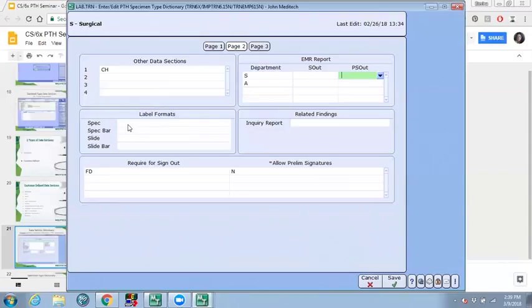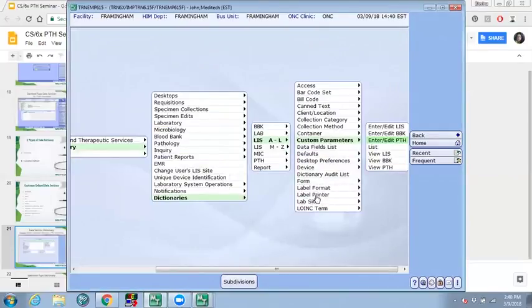We have the label format section. Here we have the different label formats that will be used for specimens and slides, and to print also specimen barcoded labels and slides barcode labels. If there is nothing defined into the label format section over here, then the system will take a look into the label format dictionary within LIS shared one label printer dictionary. Sorry.